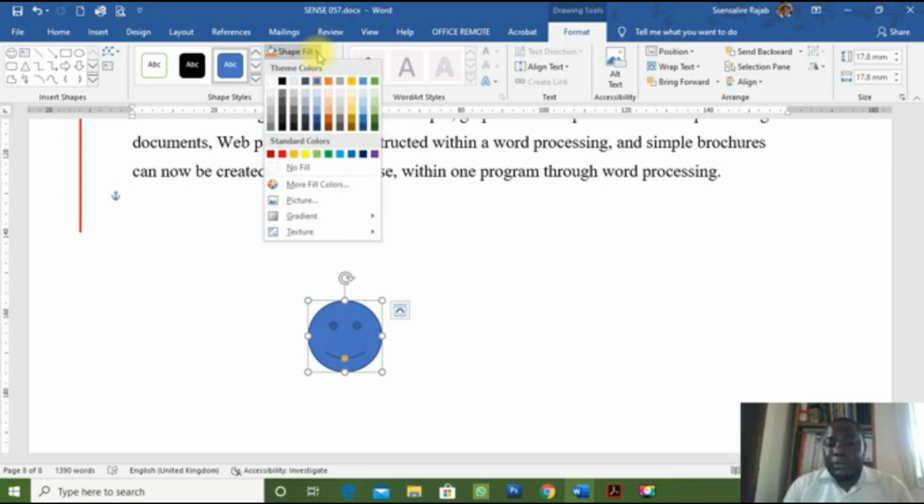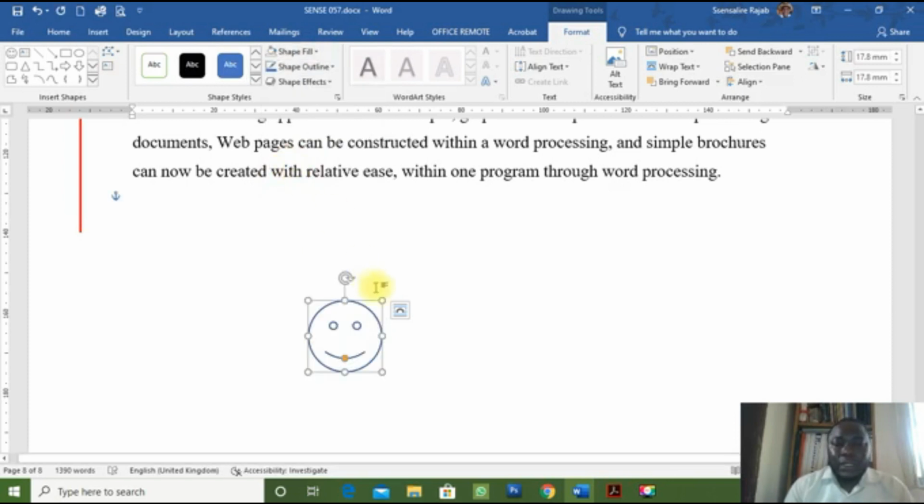This will help you to change the color inside your shape. In this case, my shape was in blue color, and I don't want the blue color. I don't want any color inside. So I'll say no fill. This is also very important.